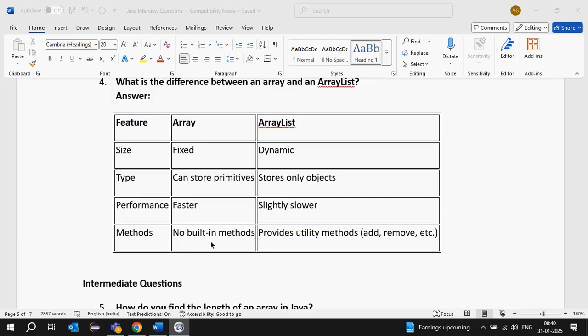There are no built-in methods in an array. If you want to add, delete, update or search, we don't have any predefined methods. But in an array list we already have utility methods. We don't need to write any additional code.